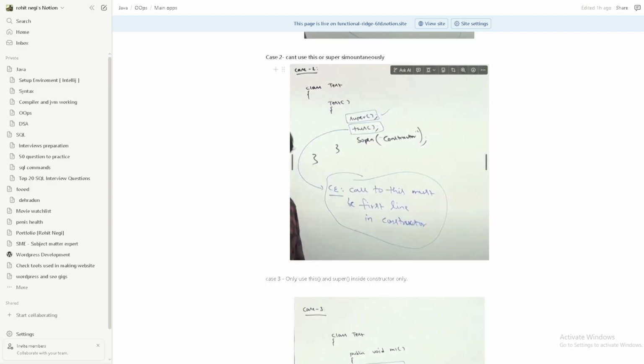So in the second case, you can't use this or super simultaneously. You can't use both super and this simultaneously. And again our compiler will throw the same error: the call to this, which here is in the second line, must be the first line in the constructor, because you can't use this and super together.